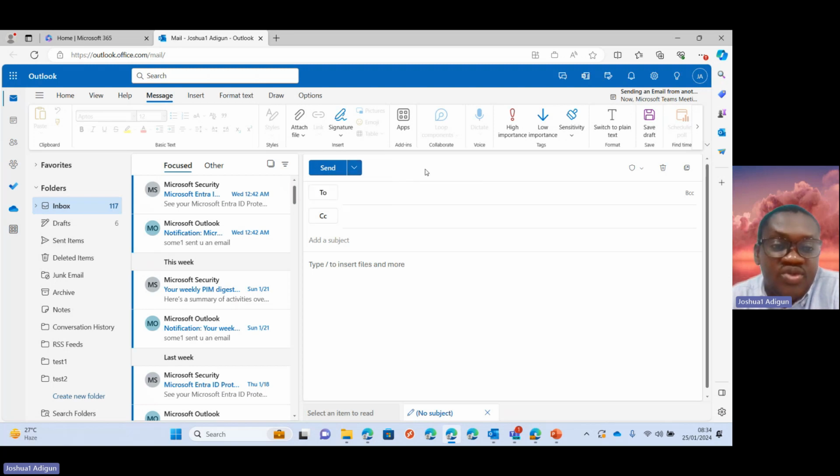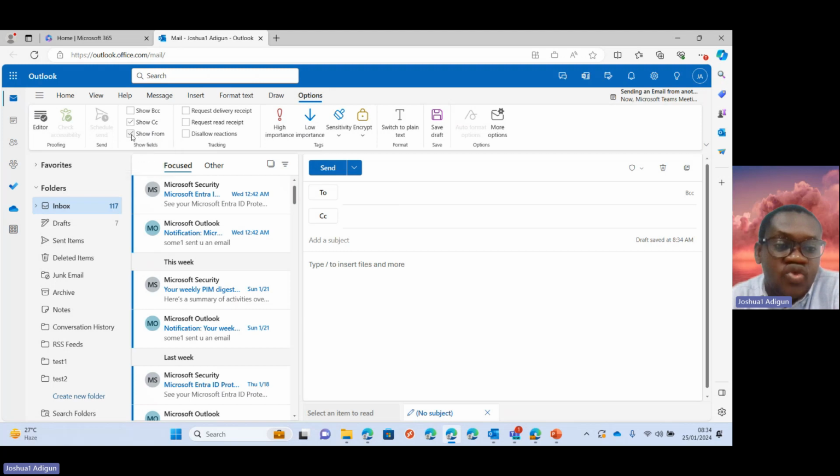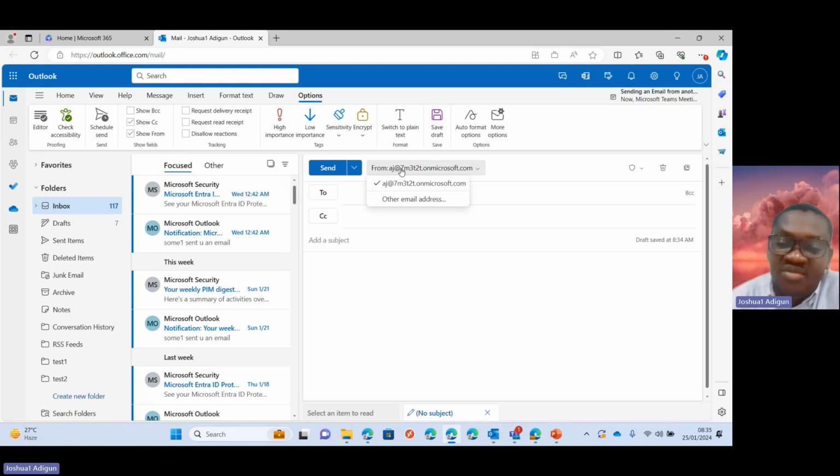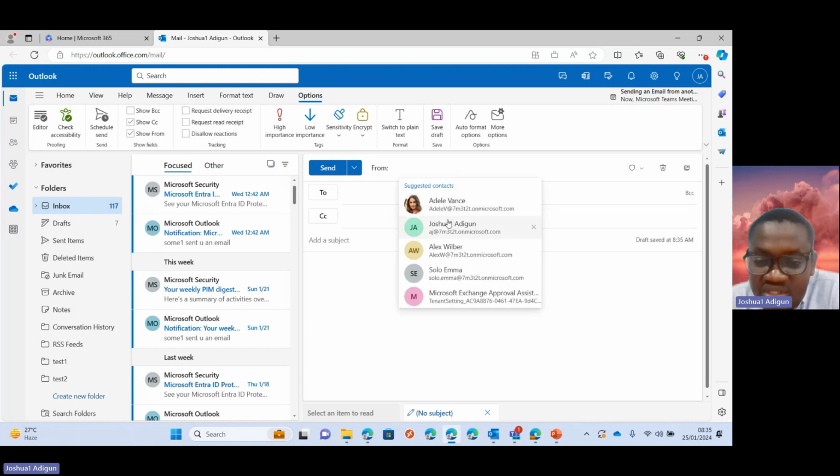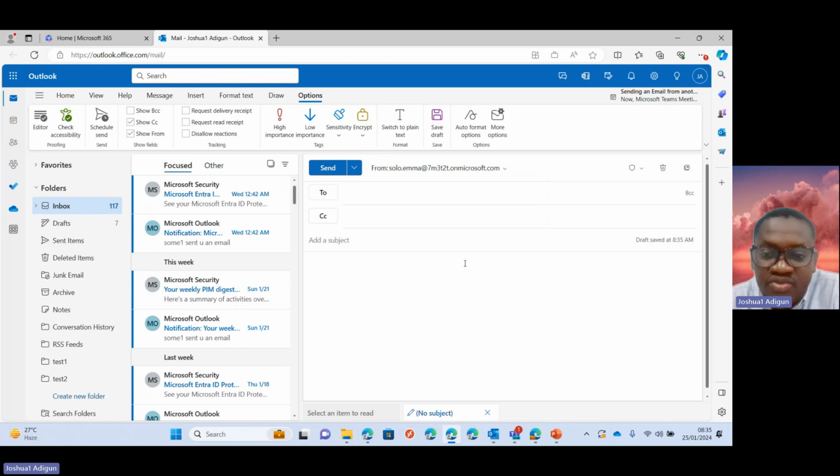So what you need to do is, you can see the menu bar at the top here. All you need to do is click on options and then select the show from. So you can see show from field here. You select it, and then you should see this part here. So all you need to do is come here, and then if the email address is not the email address you want to send the email from, you can add another email address. And then let's say I want to send from solo email.